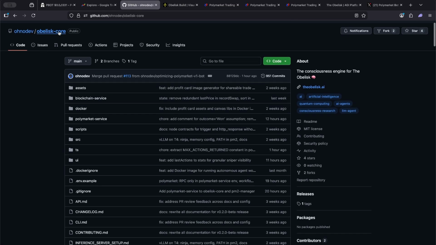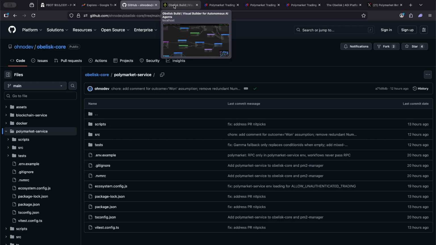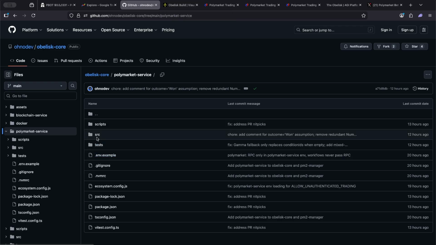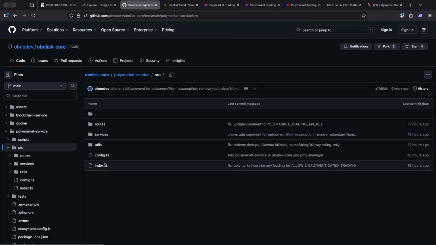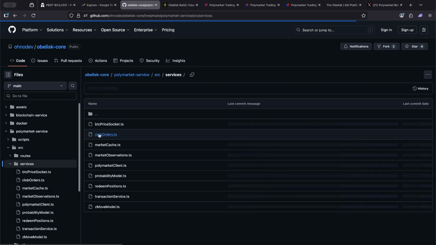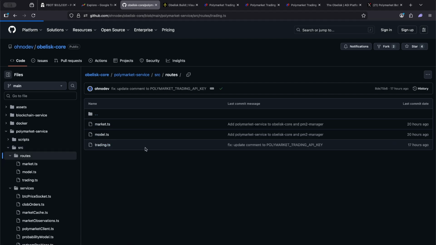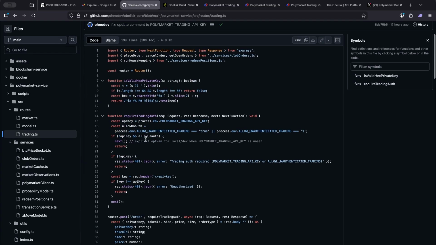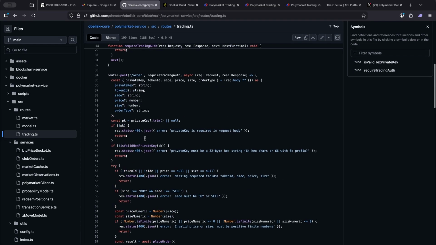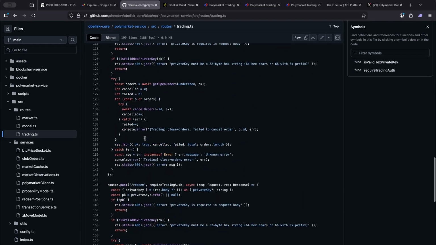Speaking of the repo, Obelisk Core is the public repo we're working on, and as you can see here, we've added the Polymarket service. This is the one that handles all the transactions, the buying and the selling and the trading. As you can see, I have a couple of services here and routes specifically for trading. It allows you to open orders, authenticate with Polymarket, create orders, and cancel orders.